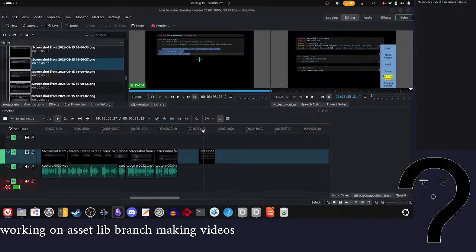For the ready function, we can connect the signal on area entered to our damage function. This signal comes from extending Area2D.